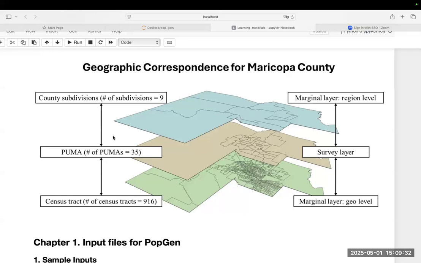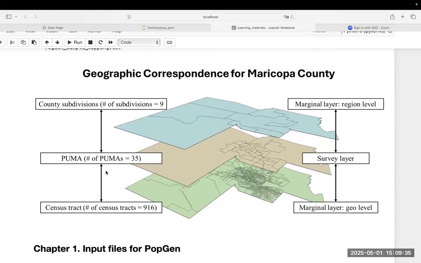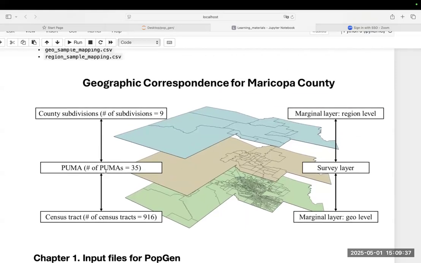Basically, we have a survey, the American Community Survey, for the census. They survey individuals, and this represents 2.5% of the entire population. That survey is collected at the PUMA level, so it really doesn't matter for us. This is just to show you that this is an intermediate layer. But our goal is basically to synthesize a population using this survey.